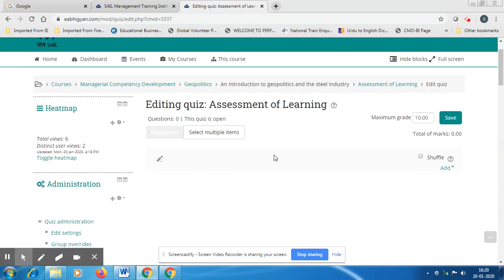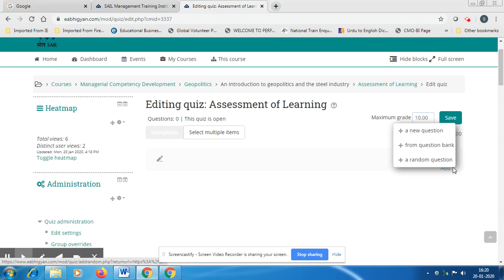And when I click, I get a blank sheet for adding questions. You notice there is nothing here, and there is something called add here. And the maximum grade is the maximum number of points that can be given for completing this quiz. So let me add a new question. You can add a new question.